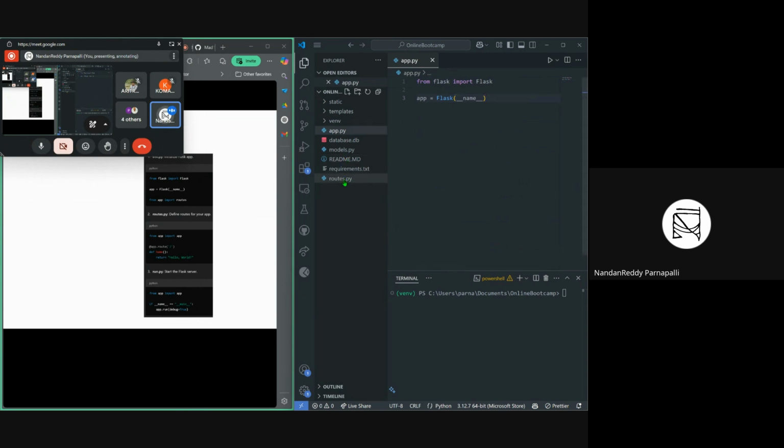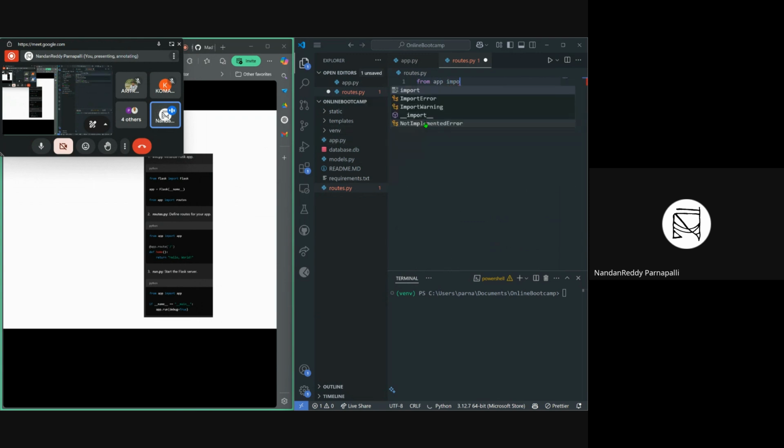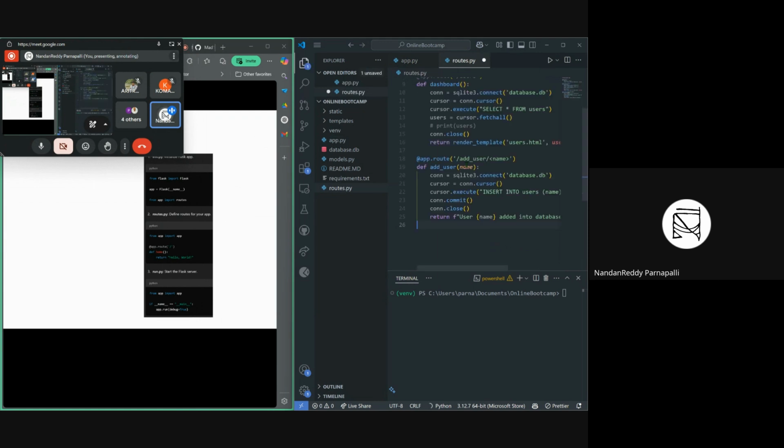And in your routes.py, we will create routes from app. So in the routes.py, we are importing the app.py file's Flask. From app import app. What it means is, from this app.py file, we are importing this variable app here. And after importing, we are defining all the routes here.